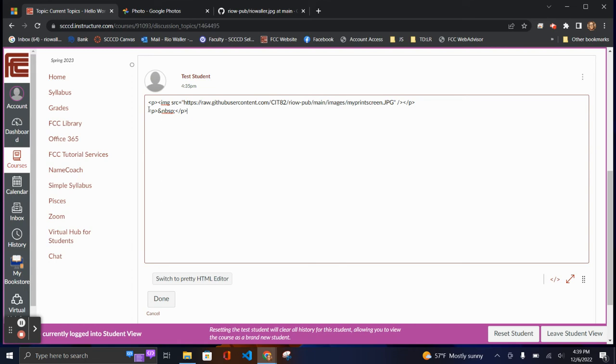Now this time it's already put a P by there. And if I didn't want to retype that code, I could copy it from above and do it. But I think it's good. IMG space SRC equals open quote, end quote, and then open and end caret, okay, end tag. And then I'm going to do that same thing again. This last one's not required.